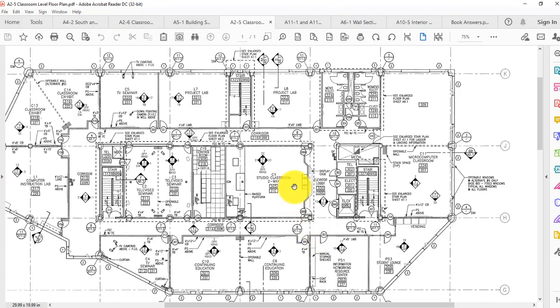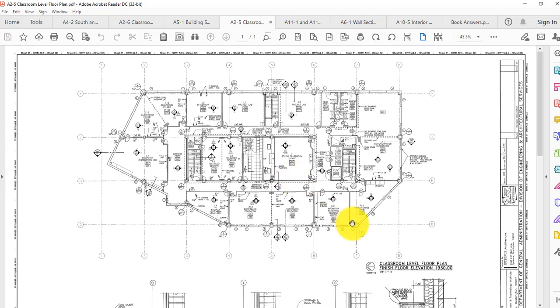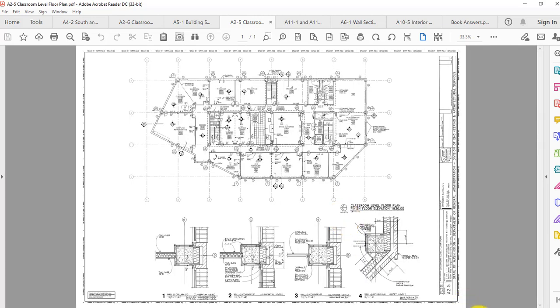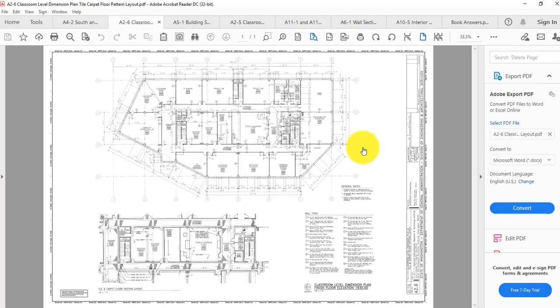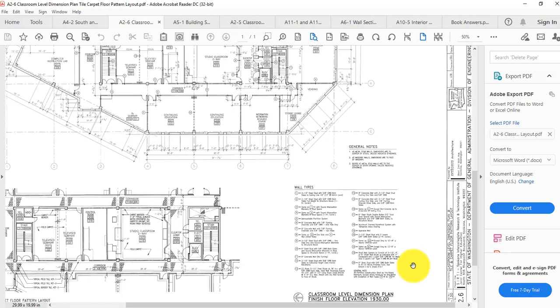So that's actually the plan. If you have any questions about anything on the plan, just let me know, and I'll help you out with that. When we have a lot of different walls and wall systems, and especially unique tile or carpet designs, we have a second plan, and that plan is going to show the wall type.